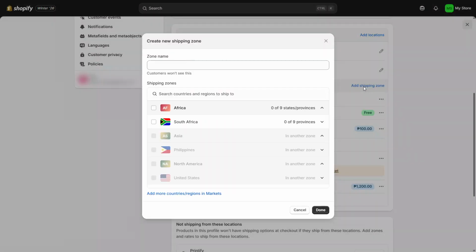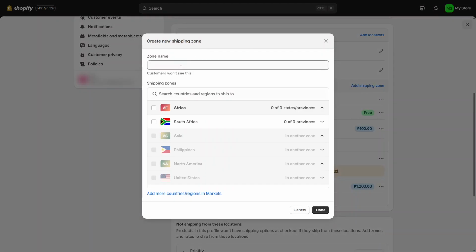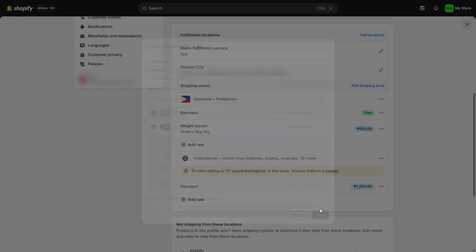A pop-up window will appear. Here you can enter a zone name. Your customers won't see this name. It's just for your internal reference. You might use something like domestic, international, or a region name such as Asia. You can also leave it blank if you prefer, but naming zones can help you stay organized as your store grows. After naming the zone, select the countries or regions you want to include in this zone from the list provided. When you're done choosing locations, click Done at the bottom right of the pop-up.